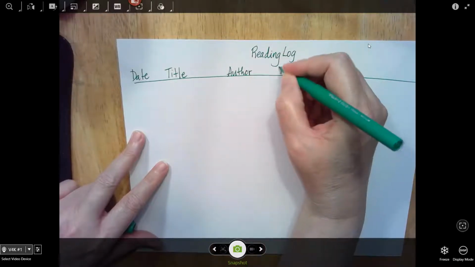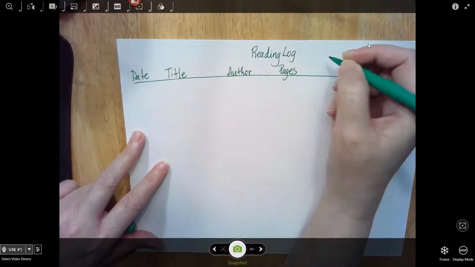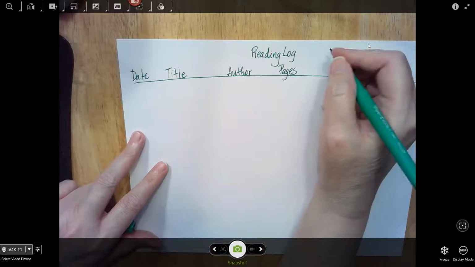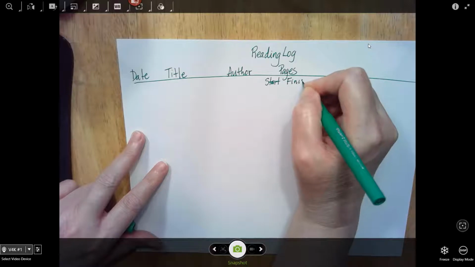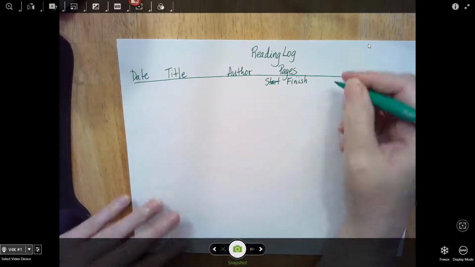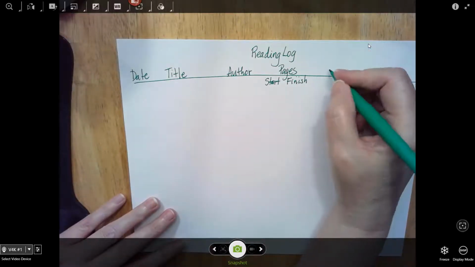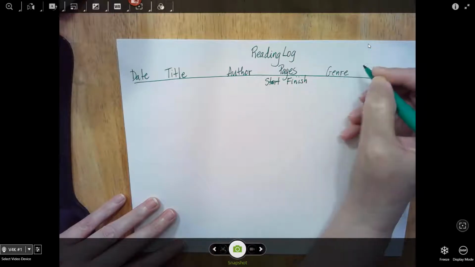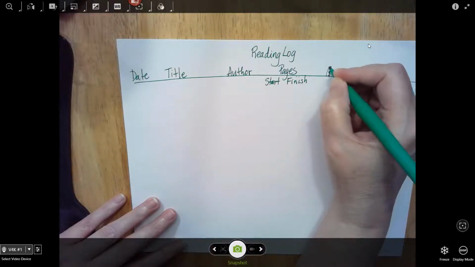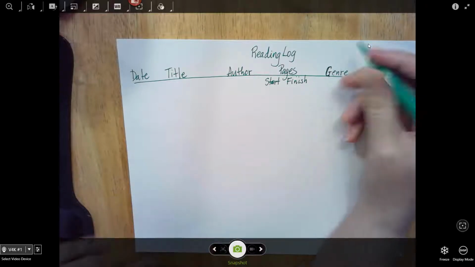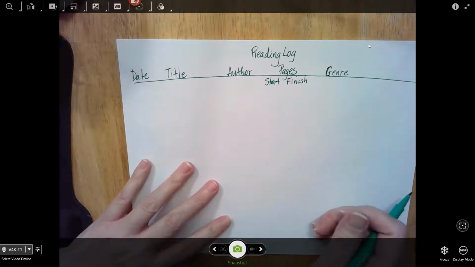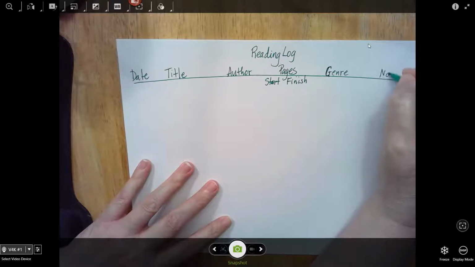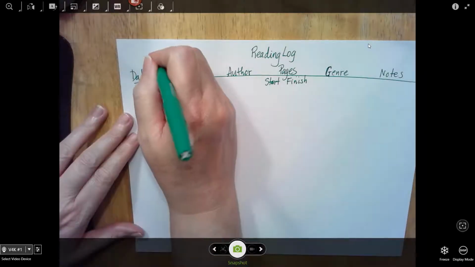The pages that I read today. Some people want to put a page start and a page finish, where I started and where I finished. And the genre. And I can give you a document on the different genres. Is it fiction, realistic fiction? Is it science fiction? Is it fantasy? Are they fairy tales? Is it a play? Is it poetry? And then I might want to write a few notes to myself. So it's simple, just like this.